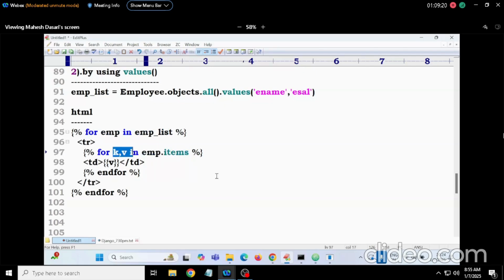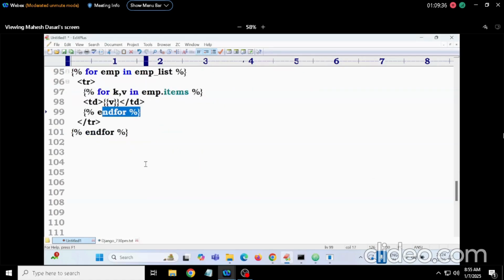How to read data from dictionary? That's why: first, the emp list contains a query set of multiple dictionary objects. First dictionary, and within the dictionary I am reading key-value pairs. That's why two for loops are required.